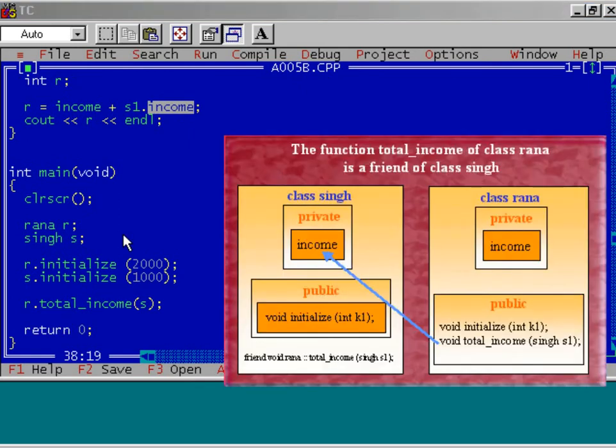Let us see the diagram. This is the class Singh. There is only one data member, namely income, and one member function, namely initialize. In this class, I declare total income is a friend function. Okay? Now observe very carefully. This is the class Rana. There are two member functions and one data member. Data member is income, whereas member functions are initialize and total income.